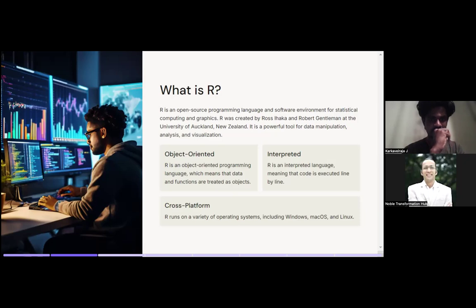R is an interpreted language, meaning that code is executed line by line. As mentioned by Raja, it is executed line by line, and if you get an error, you will find where it is and where you need to do debugging. It is also a cross-platform language.